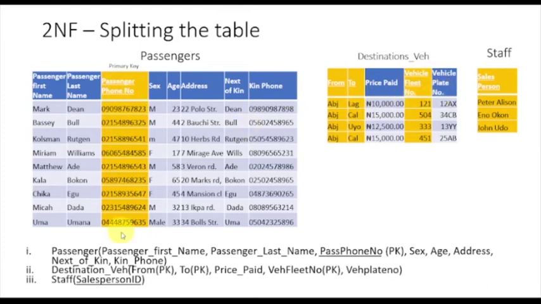Now we use phone number as the primary key here. Recall that is why you have the phone number here. We use the passenger phone number as the primary key. Now for destination vehicle, we use the vehicle fleet number, from, and to as composite keys to be able to handle that. If we do that, we see that they are all unique, because the 10,000 is dependent on Abuja to Lagos, while 12AX depends on the fleet number.